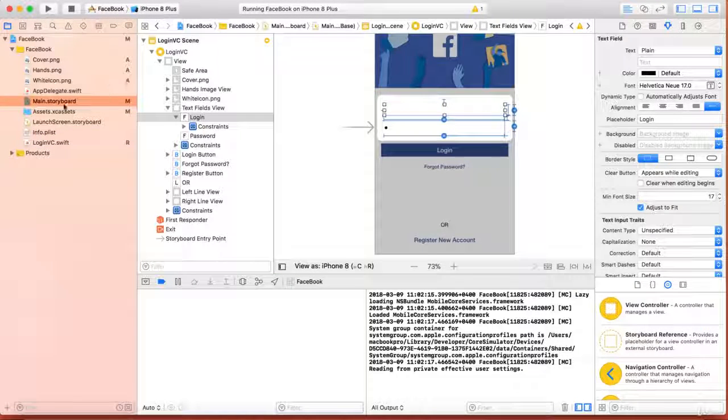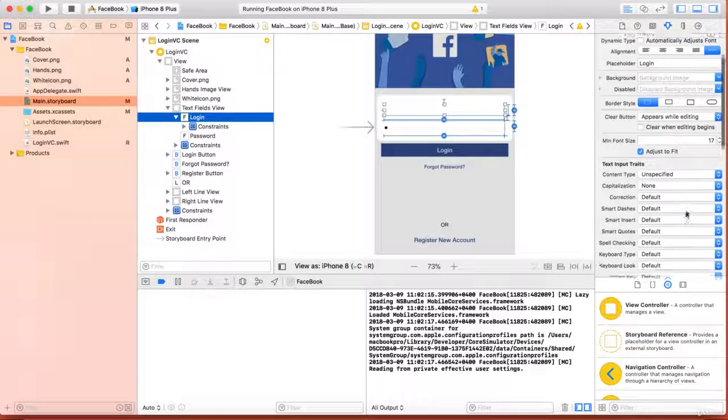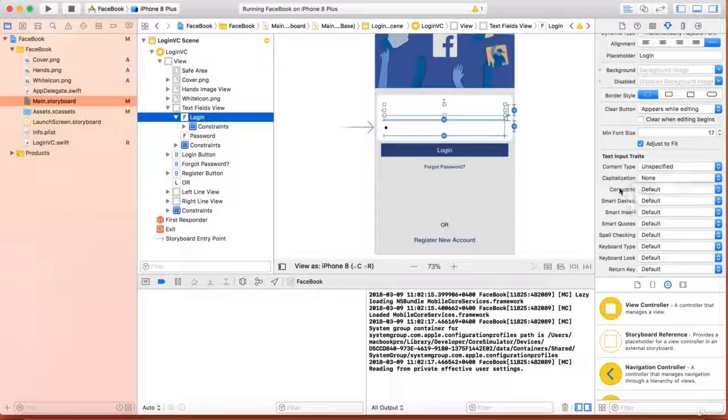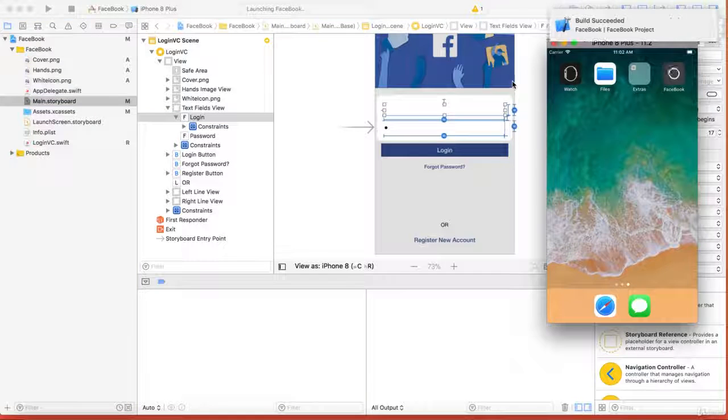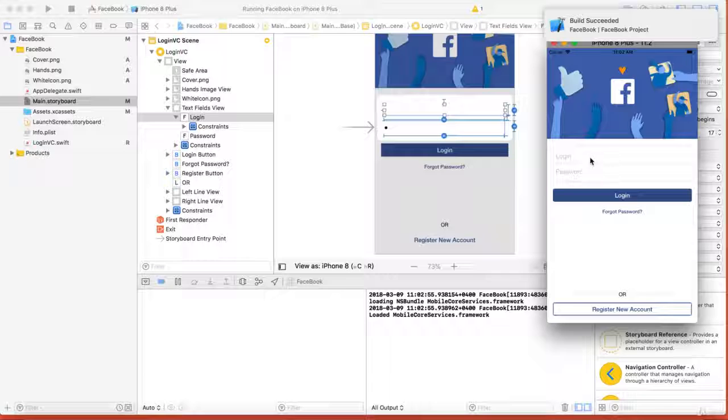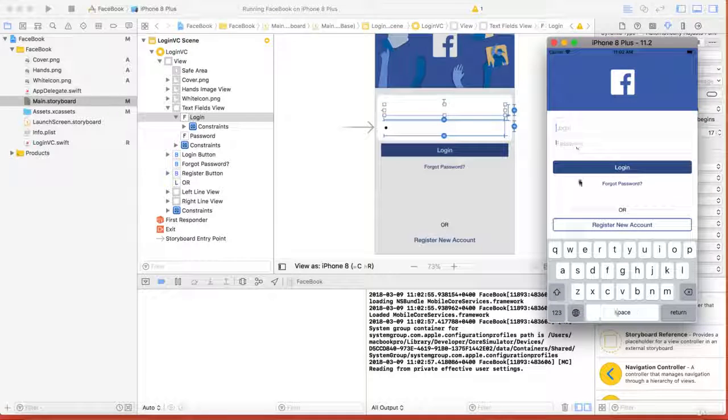So I will go to the main storyboard, select your login text field, correction, keep no. Okay, so now we don't have it.